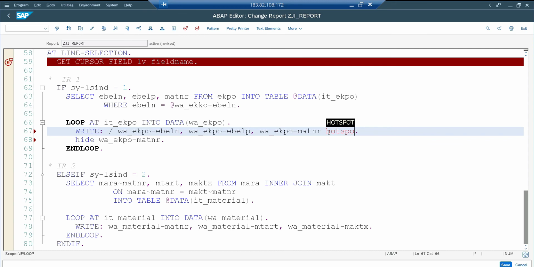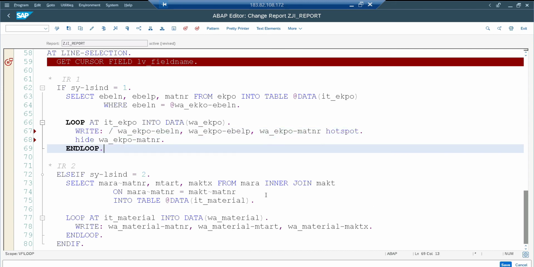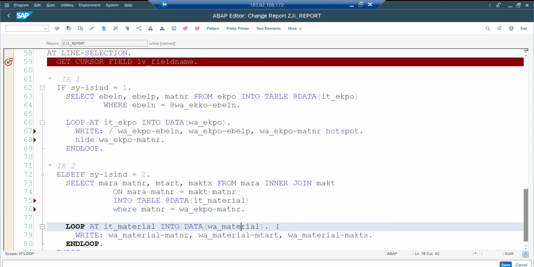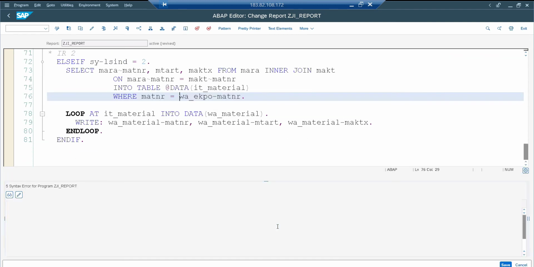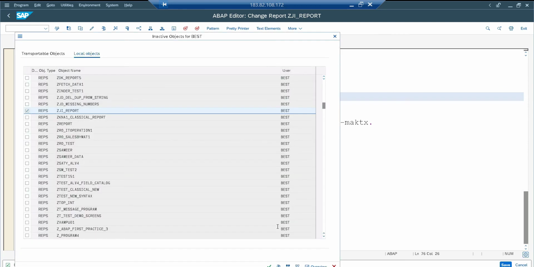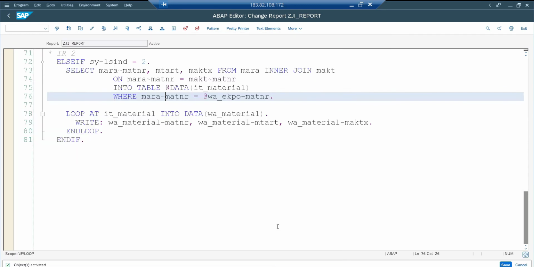I'm going to use a hotspot for my material, easy for the user. And then here I'm going to add a where condition, where MATNR equals WAEKPO, whatever I mentioned in the HIDE statement of my interactive 1, that needs to be used in interactive 2 as well. That's it. Check it. Okay. Activate. Check it. Okay. Yes, it's good now. So now it works as we requested.